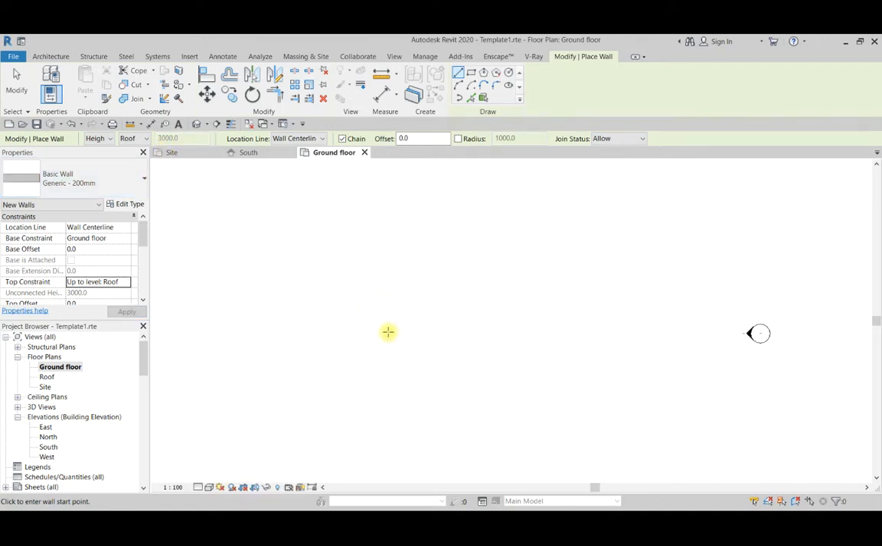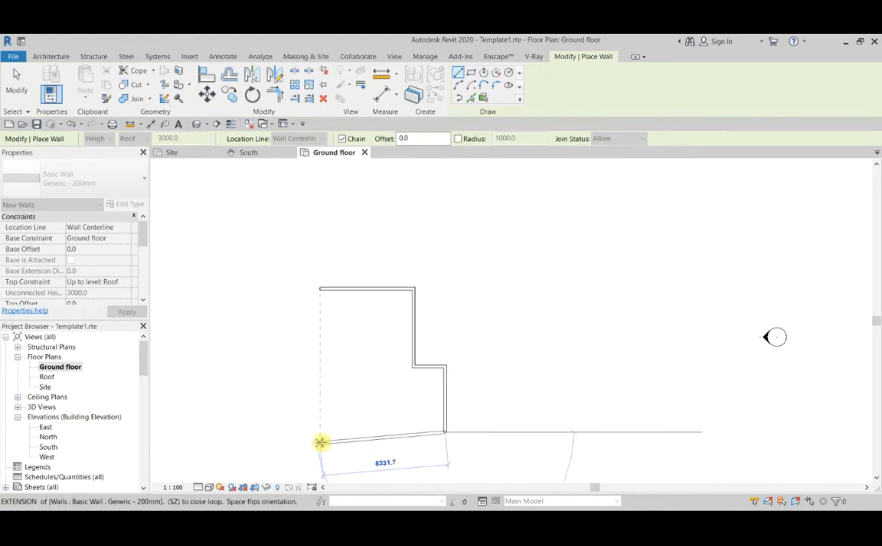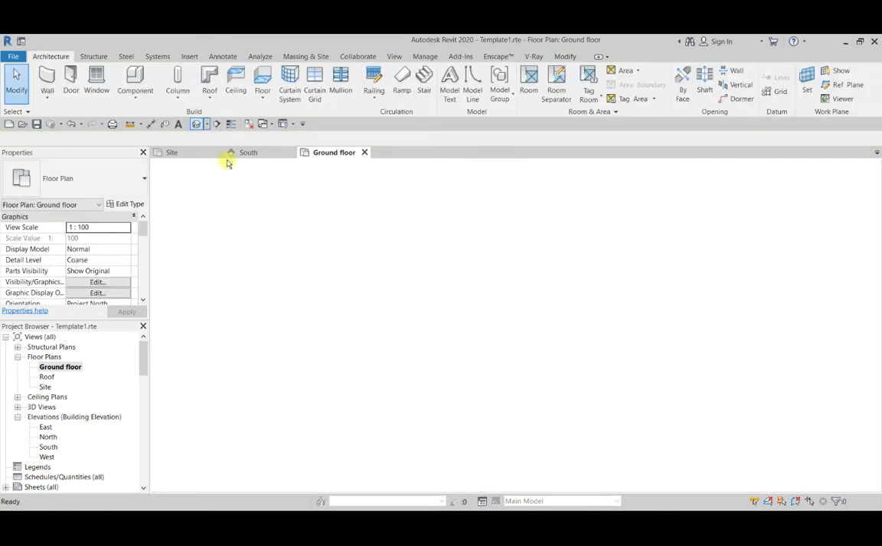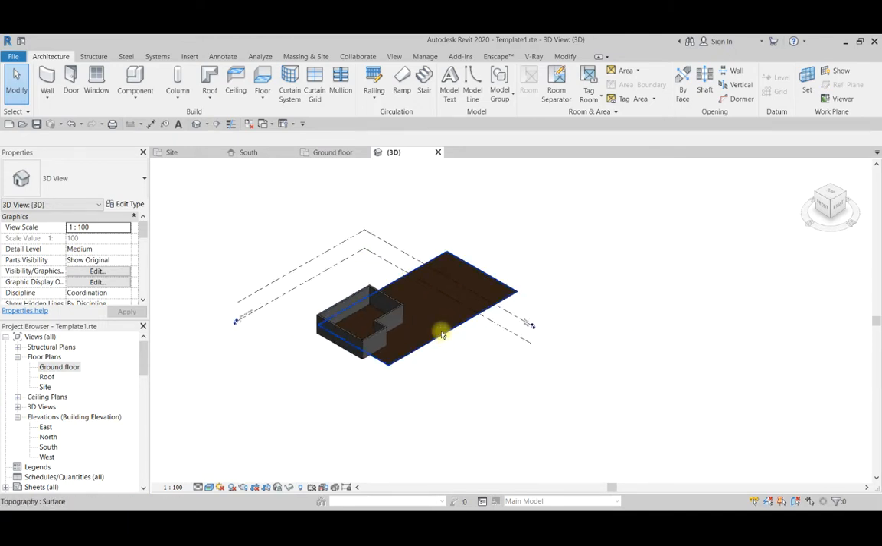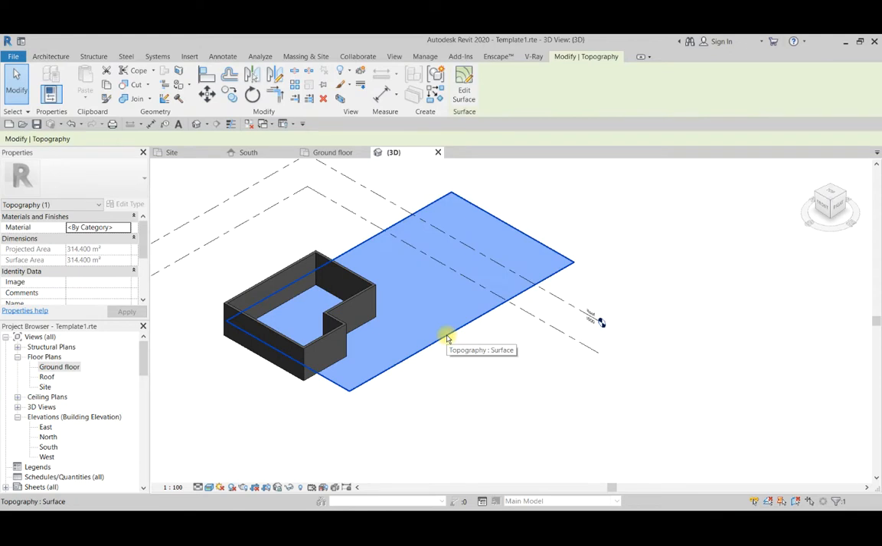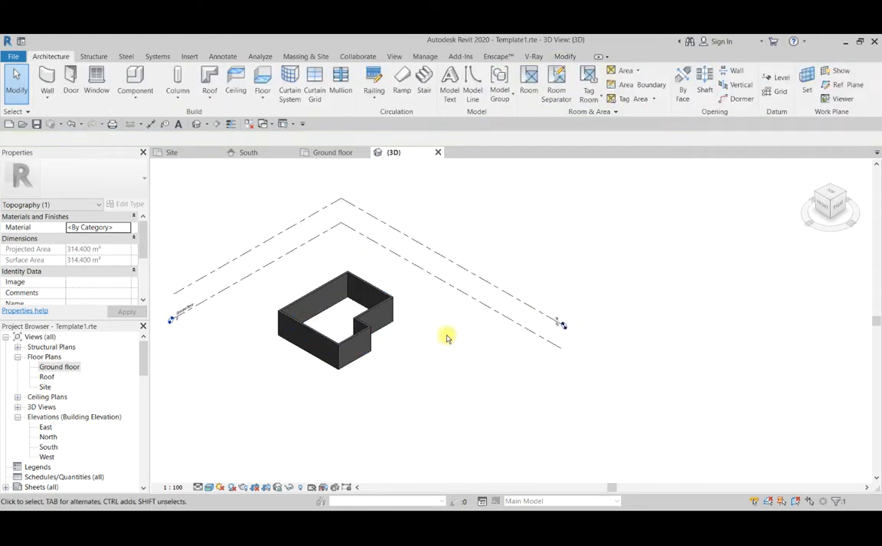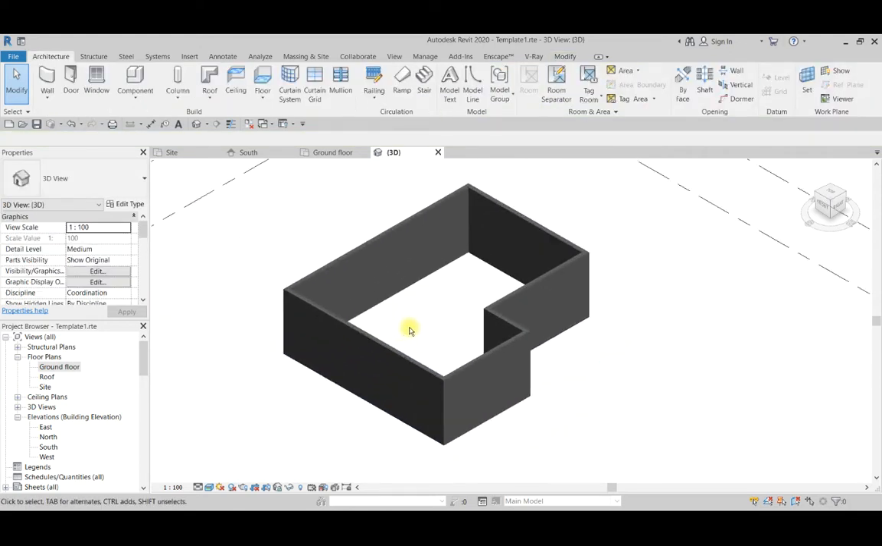On the working area, we are just going to do a normal wall, a normal design. Okay, so this is a normal design. When I come to my 3D, you can see this is just a normal design. So I can select my topo surface and just delete it.